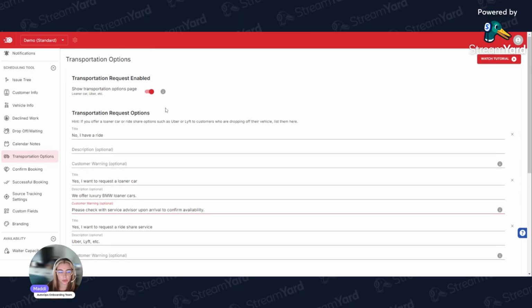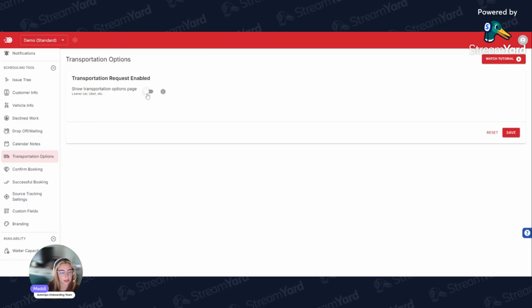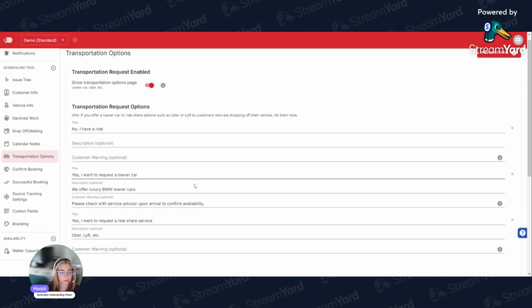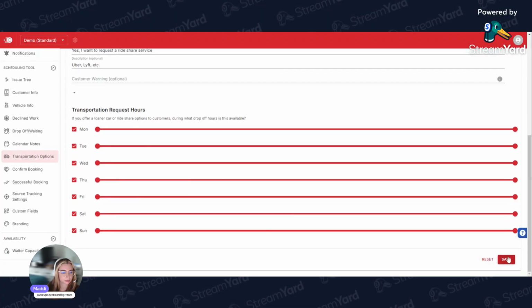And then if you were to not have any transportation options, no big deal. You can just toggle it off with this toggle at the top of the page. And then if you do make any changes to this page, just make sure you hit save here.